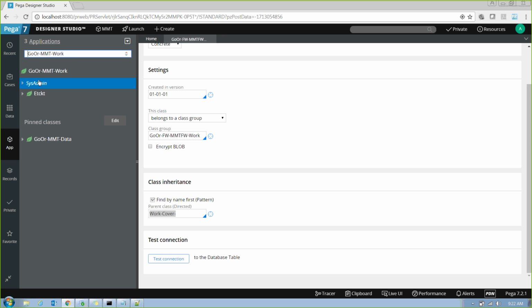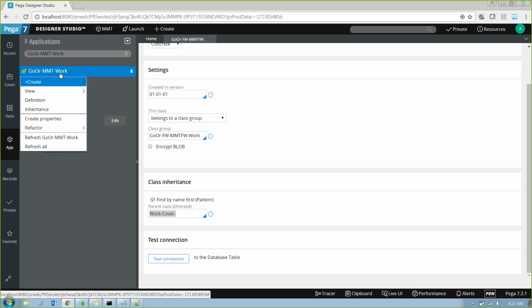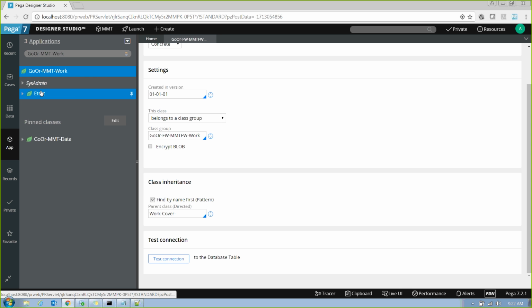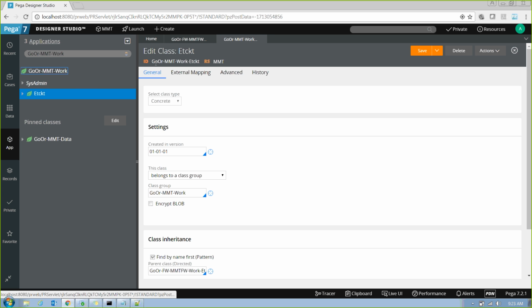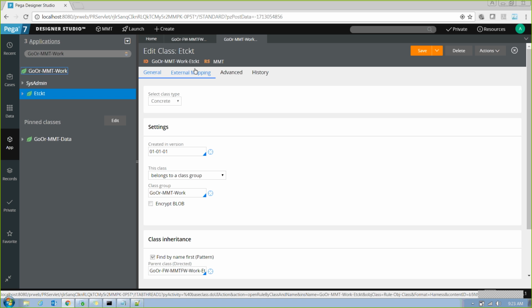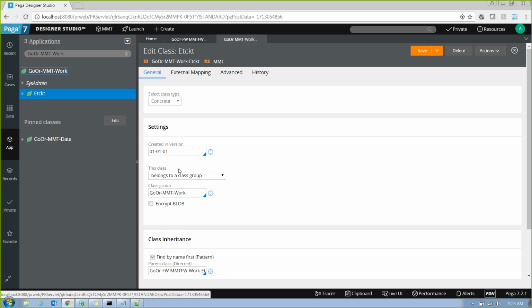The same class name without FW is the implementation. See, GoOR-MMT-Work. If FW is there, it's framework. If it is not there, it's implementation. Now again, we'll take this child class. Both the children, framework child and implementation child, have the same parent, GoOR-MMT-Work, and eTicket is my child. And if you see here, this also belongs to a class group. I share my parent table. And for my class inheritance, now I am inheriting from framework.